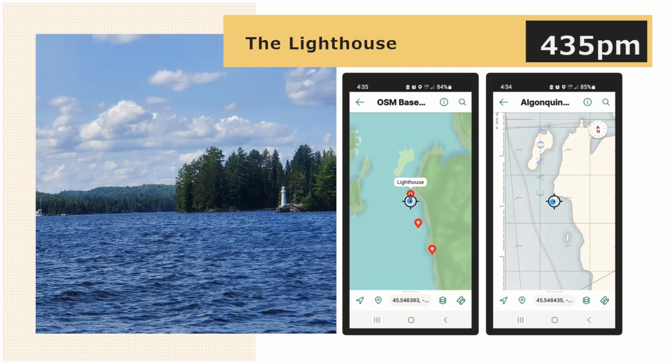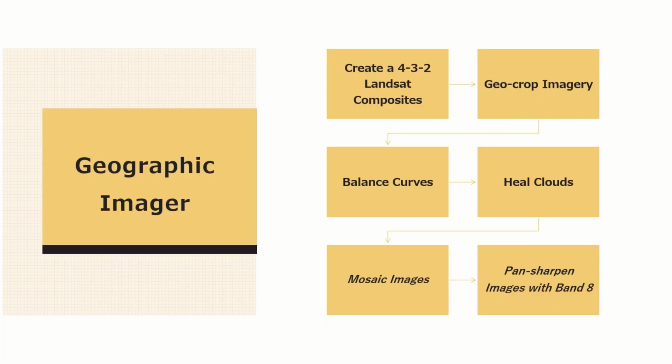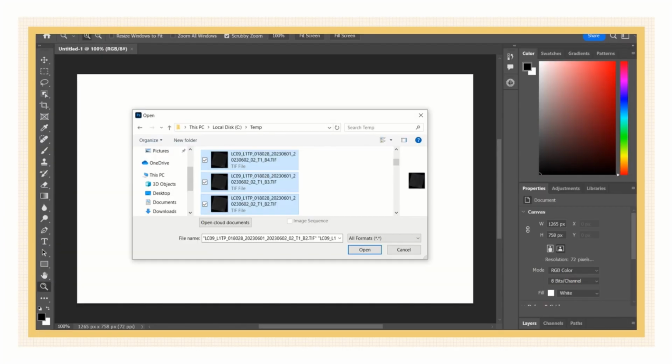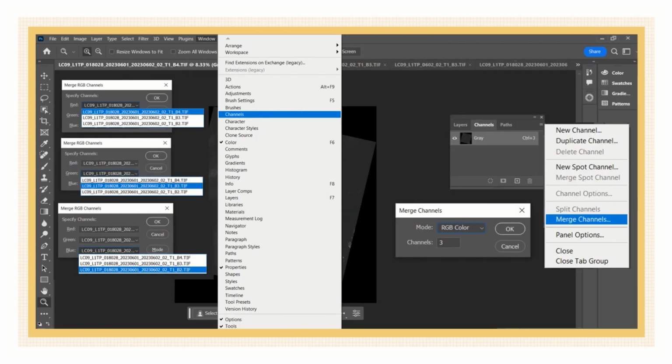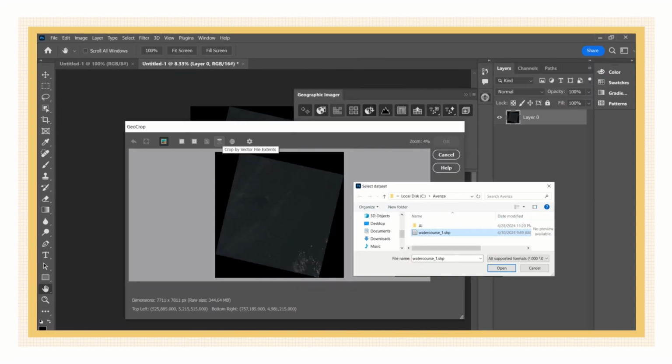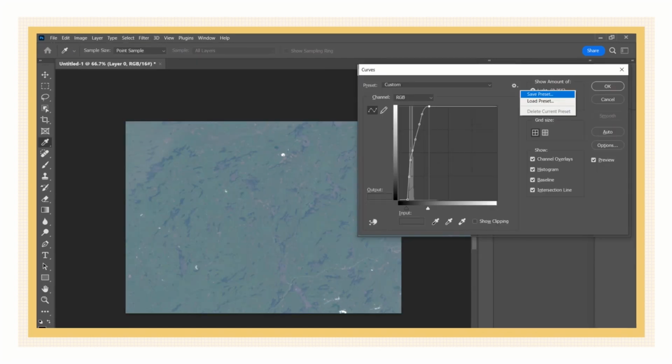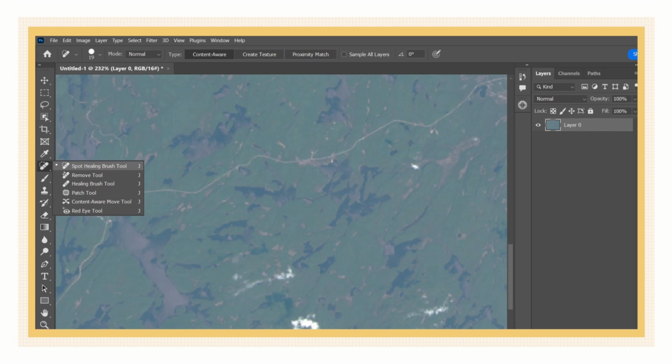But before I go too far, I want to shed light on other aspects of the geography. Adobe Photoshop and Geographic Imager provide a means to harvest and enhance Landsat imagery, which is useful for getting to know the terrain, creating new data, and ground truthing the accuracy of the spatial component of the existing data. With this technology, it is possible to combine Landsat satellite bands by merging channels. It is also possible to crop satellite imagery to a vector file extent to focus in on the study area, and then adjust the curves to reveal the natural colors of the landscape. Further to that, it's possible to heal the clouds with the spot healing brush tool.